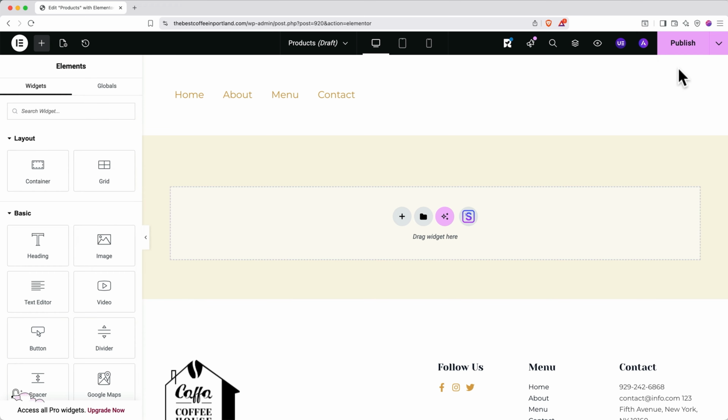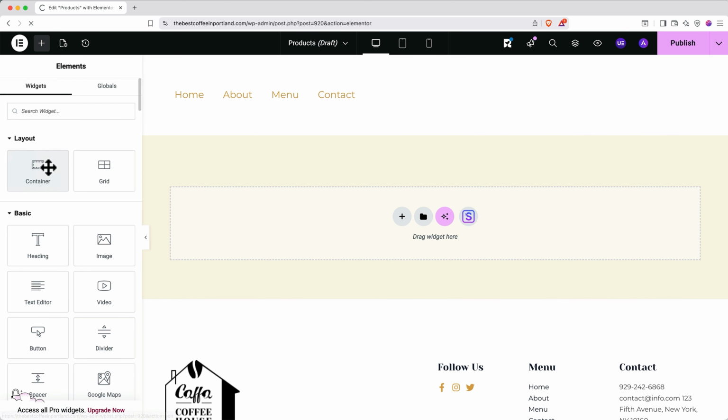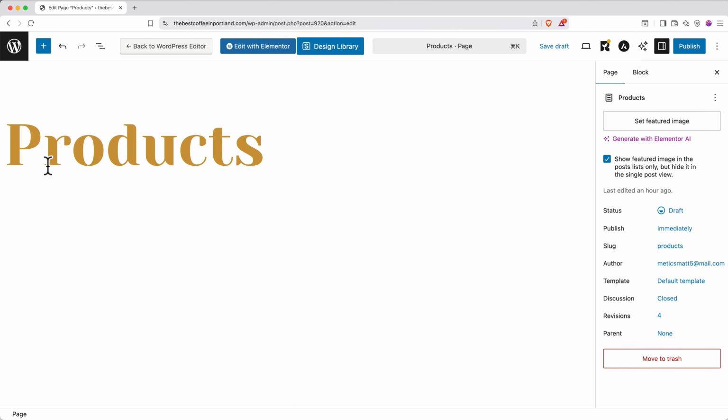Now the other way to create and manage pages is directly within the WordPress admin panel. To get back to the WordPress admin panel, click the Elementor icon in the top left, then click Exit to WordPress. Then click the WordPress icon in the top left.